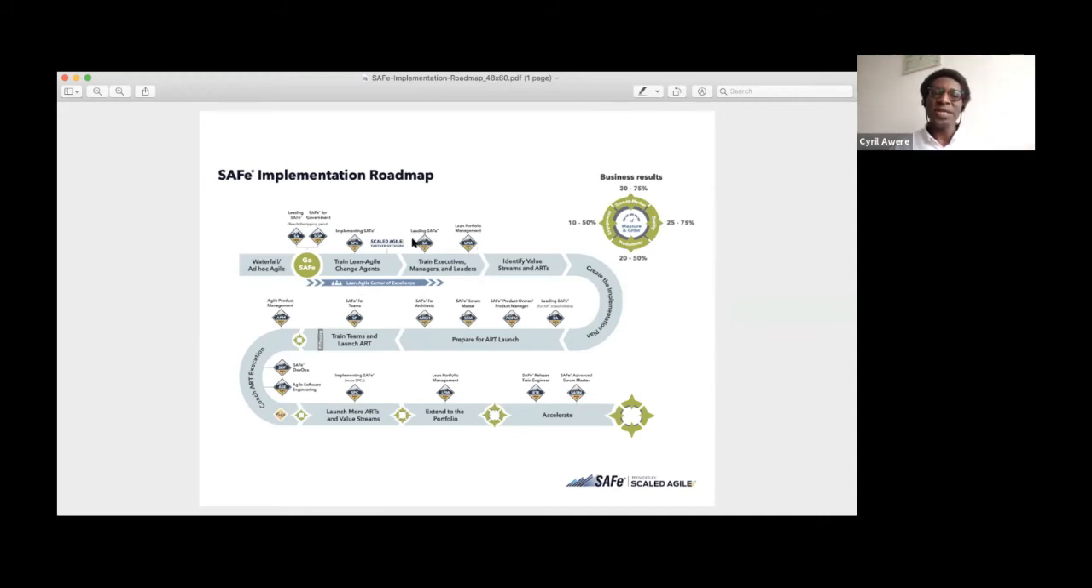And then we have the Leading SAFe training. This is the most popular SAFe training, targeting decision makers, essentially. And then we have the Lean Portfolio Management, and this is what I mentioned before, focusing on strategy formulation and then the funding aspects of our value streams. Yeah. So then we move on to here. We can see this stretch here, prepare for ART launch.